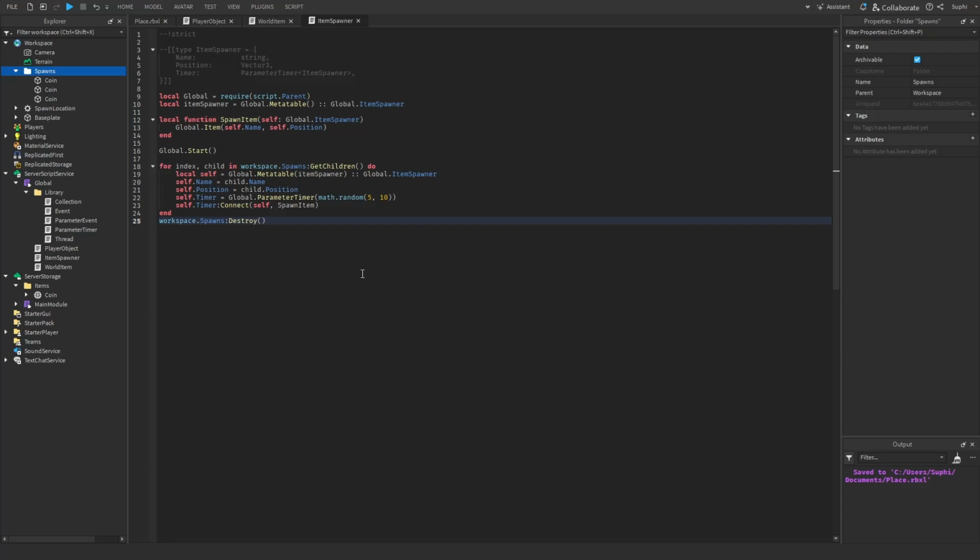What I want to do now is create this world item object, but one for the client side, so that the client can detect when it touches the item and send a remote event to the server, asking the server to pick up the item.